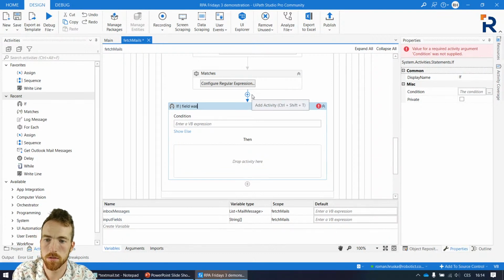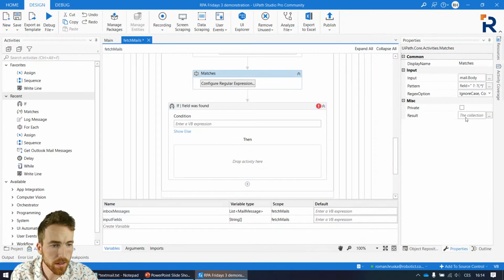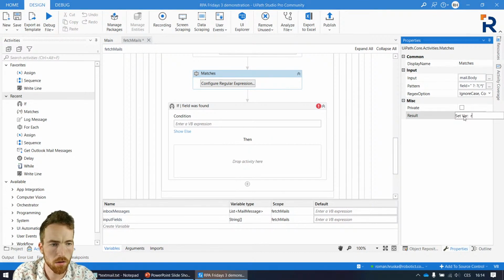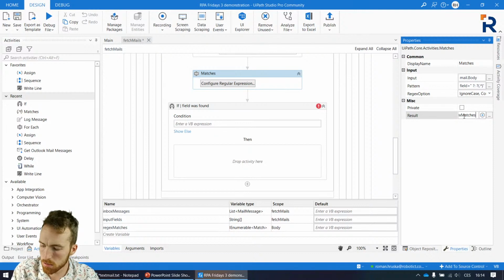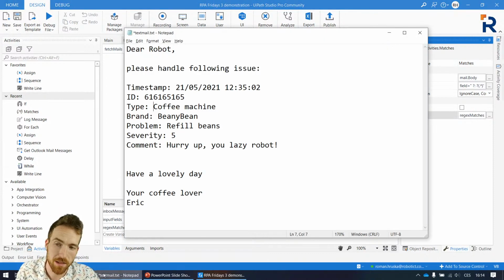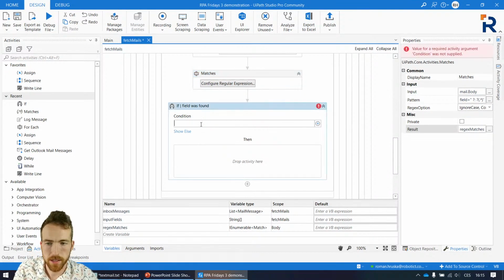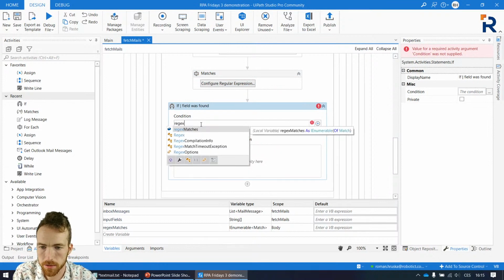the field was found. Oh, I need a variable to save this. So actually, this will be a variable. I can call it regex matches. Eventually, there will be only one match if the email does not contain more than one field name. This gets confusing, but again, this is a demonstration. So regex matches.